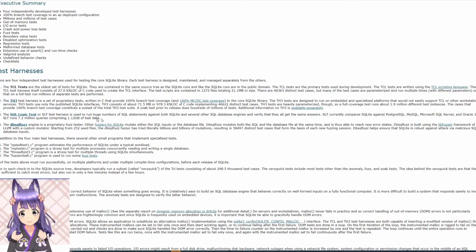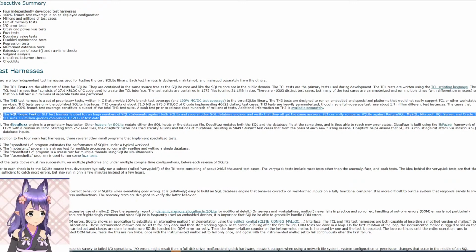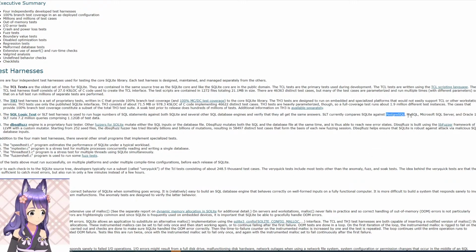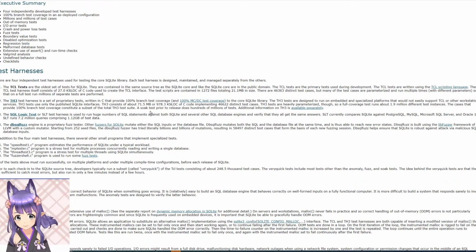SQL Logic Test is run against SQL statements to verify that the answers from SQL are right. So I see, this SQL Logic Test is meant to make sure that it doesn't matter whether you use Postgres, MySQL, Microsoft SQL, that if you run the same query on SQLite and these other platforms, you will actually get the exact same result.